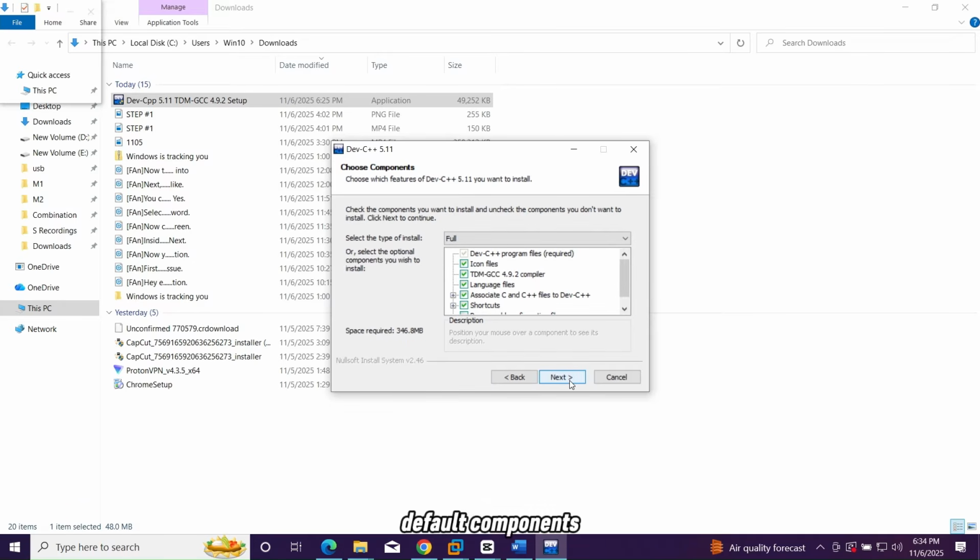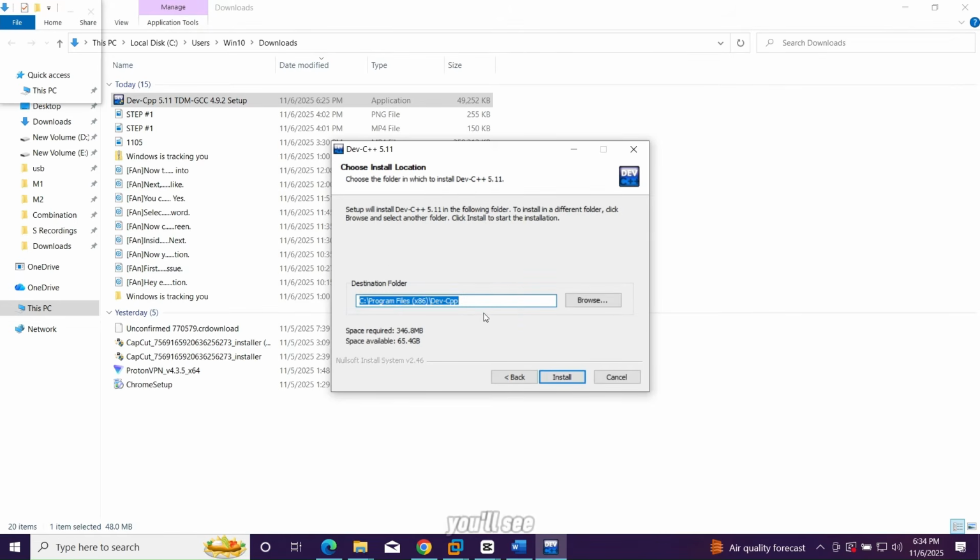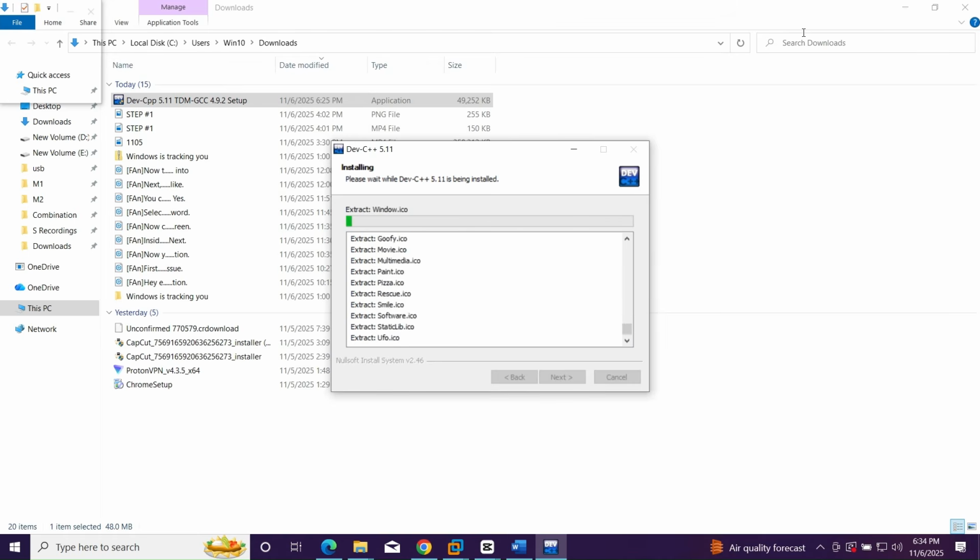Keep the default components selected. This will install Dev C++ along with the compiler and create a desktop shortcut. Click Next. You'll see the installation location. It only needs around 346 megabytes, so the default path is fine. Click Install and wait for the process to complete.